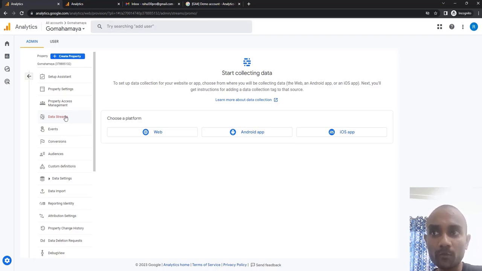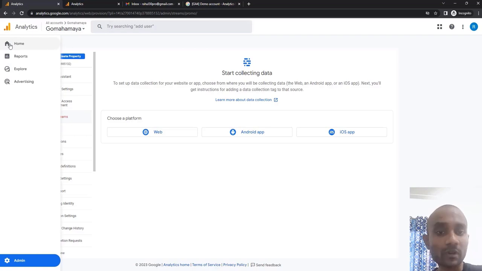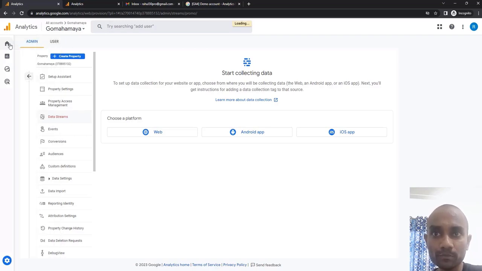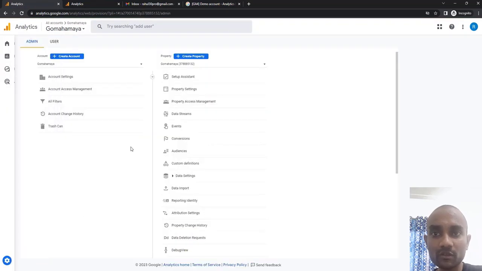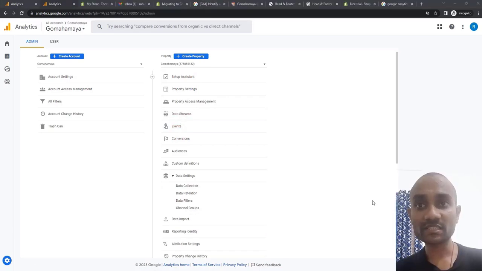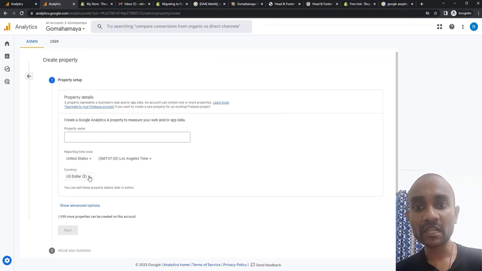You can reach this option also from the front end. Let's say I go to home, and inside home we have admin. Inside admin we have the account that I showed you. Next option we have is data stream. And in case you already have a Google account and you want to create a new property, then you need to click on create property and add the website details in the same way that we taught you earlier.